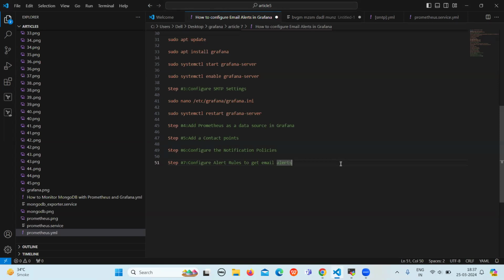So today we have learned how to configure email alerts in Grafana, which enables you to receive immediate notifications about the critical events which are detected in your monitoring data. By following these steps, you can set up email notification channels, define alert rules, and ensure that you receive timely alerts via email. This will enhance your ability to monitor and respond to changes in your system's health and performance.